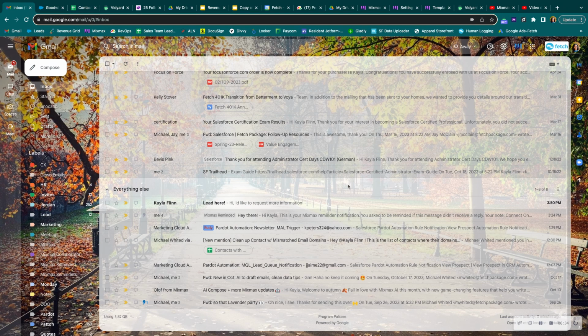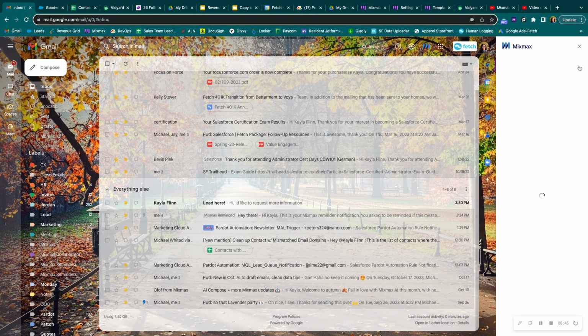Alrighty, so that is the entire inbox functions. Next is probably the most important new feature that Mixmax added, which is the sidebar.